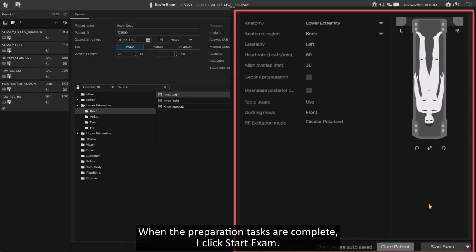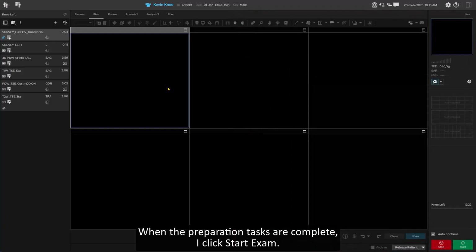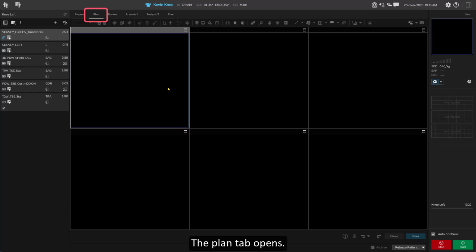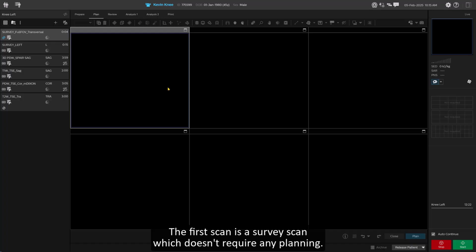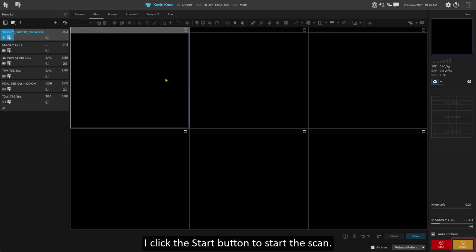When the preparation tasks are complete, I click Start Exam. The Plan tab opens. Now, I position the patient in the magnet. Once the patient is in position, I can continue with the exam. The first scan is a survey scan which doesn't require any planning. It has the ready-to-run status. I click the Start button to start the scan.